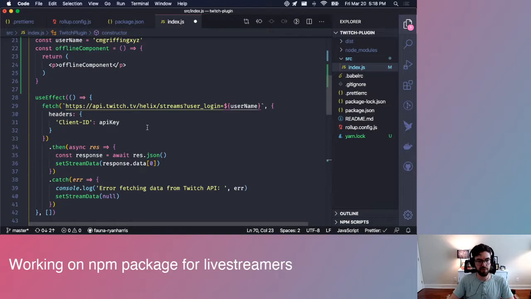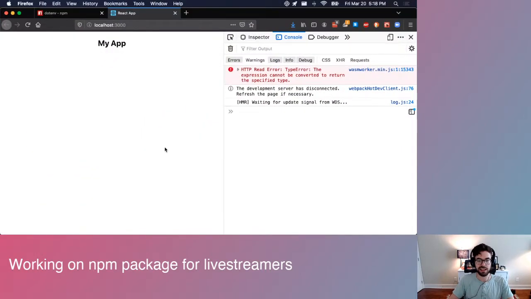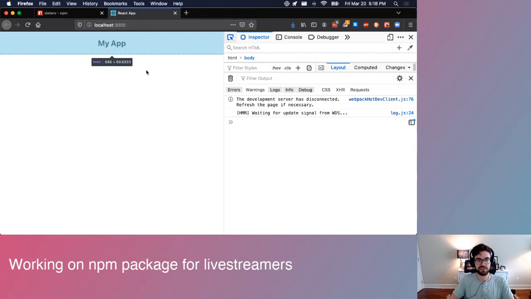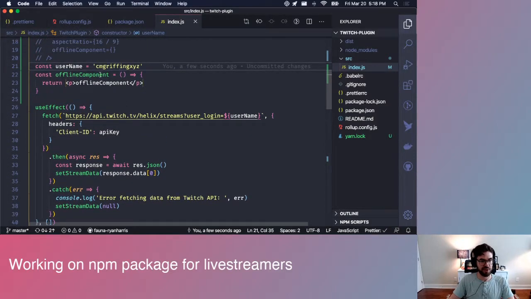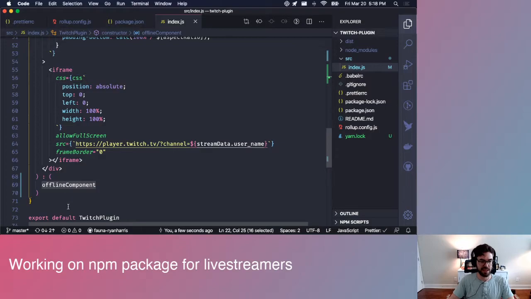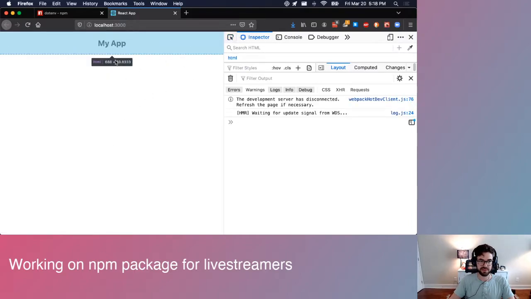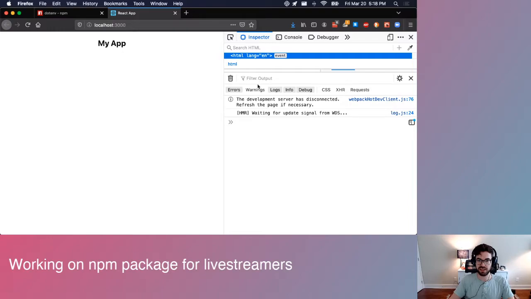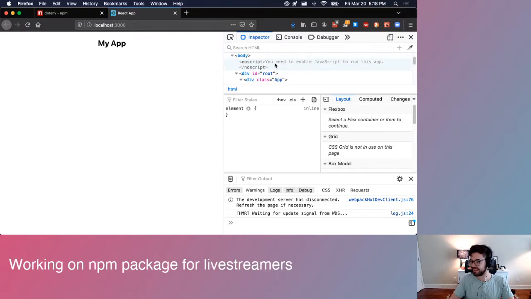And so if we were to go, we're still using CryptGris in XYZ, which is not a user as far as I know. And as you can see now, we're not rendering anything. It's probably because I did something wrong here. Offline component. All right, off to a good start. I thought that would be a pretty easy way to start, but apparently not.